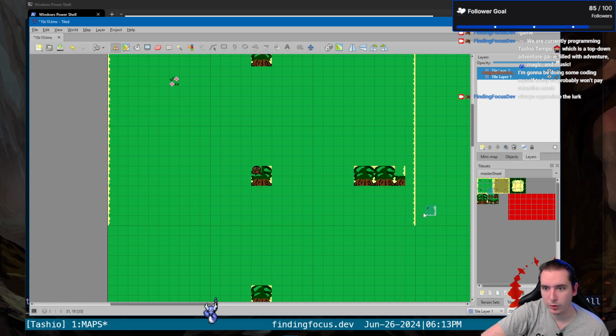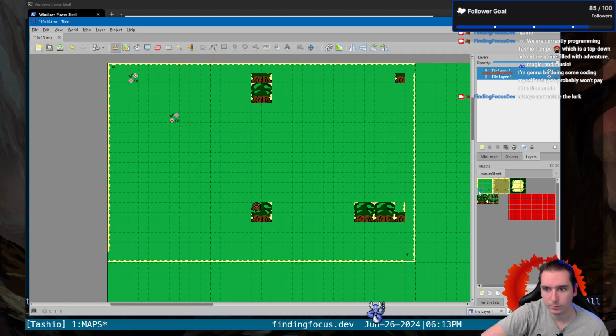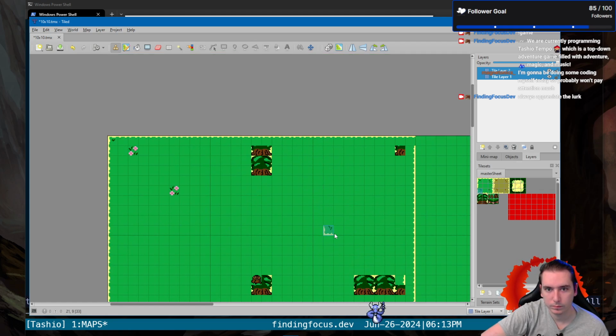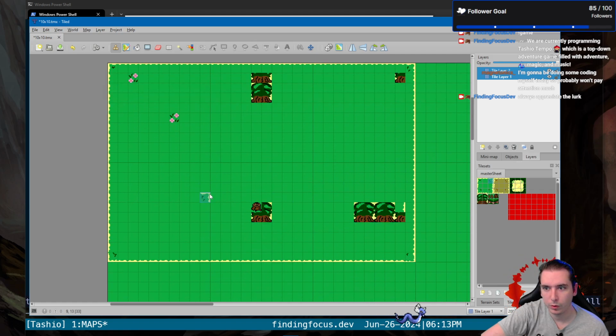Yeah, this is a lot more chill. I like the ability to kind of draw like this, and then, you know, it helps for bigger level developments. We'll be able to see what we're doing a little easier. Cool.